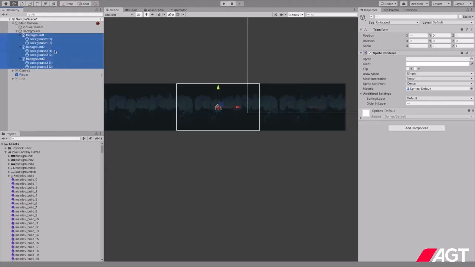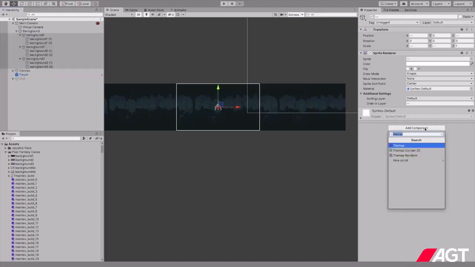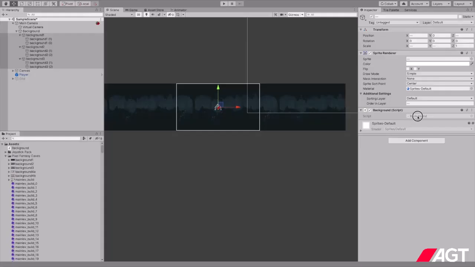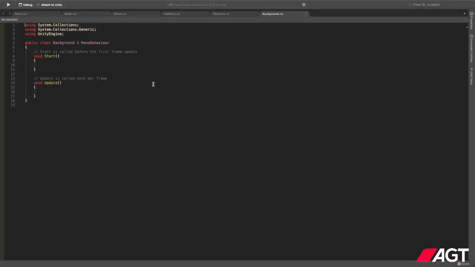Select all of the backgrounds and add a component, new script, change the name to background and create and add. So double click on the background. Now we first need to declare new variables. We need 2 float variables. One will be length and the second one will be start position. Then we need to reference our camera, so GameObject cam, and we will make a public float called, let's say, parallax effect.